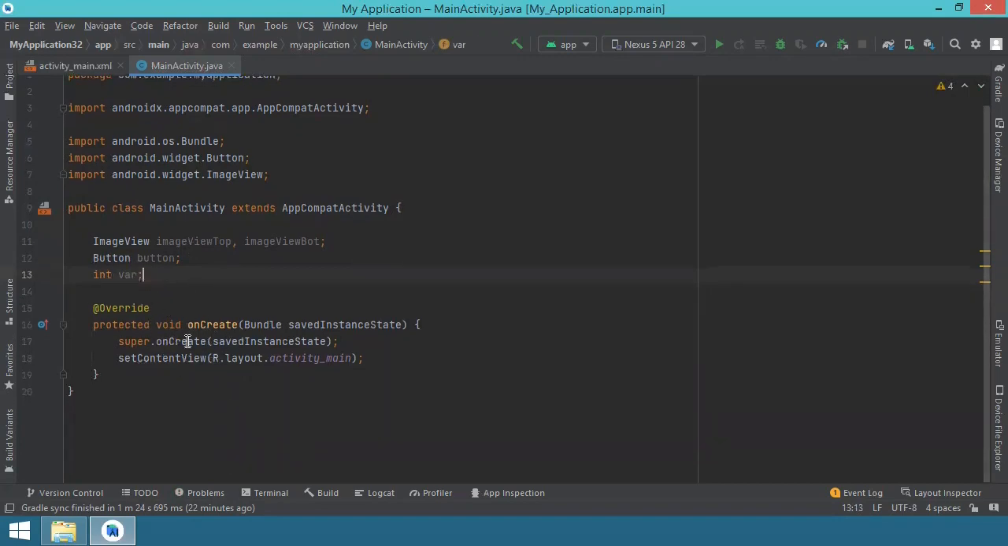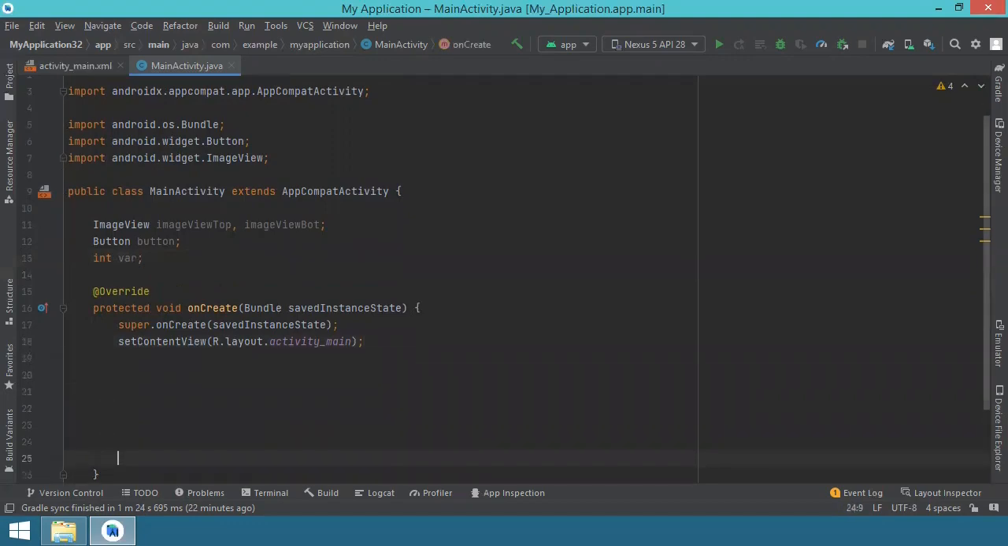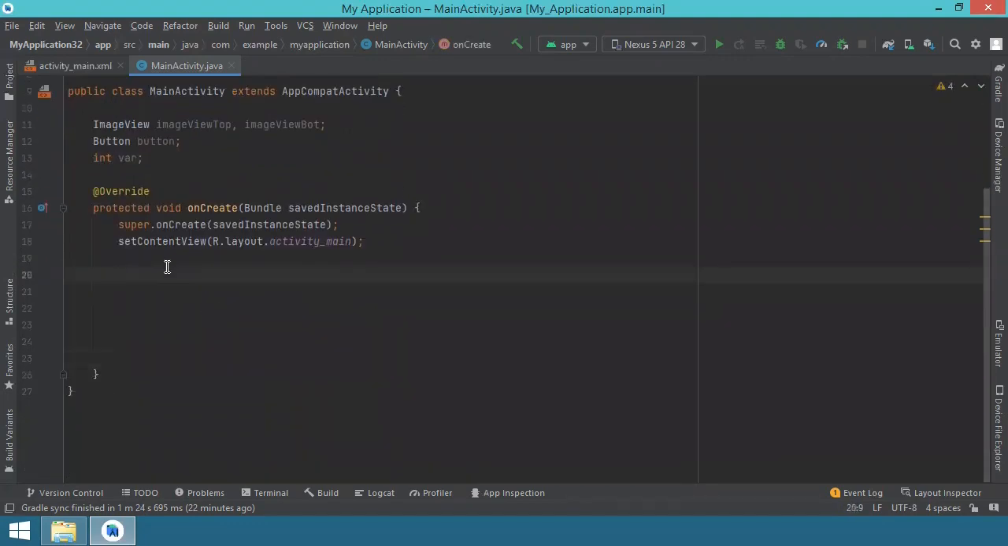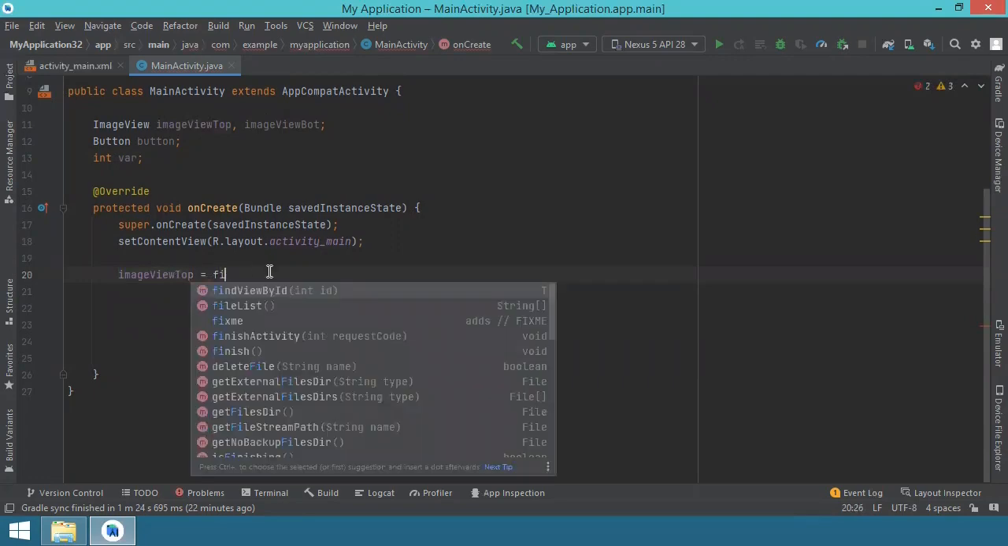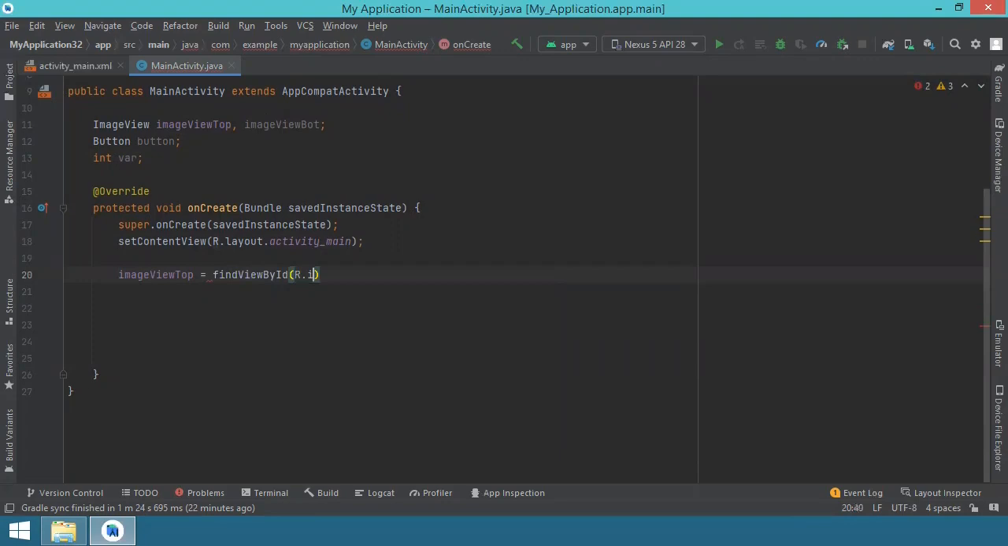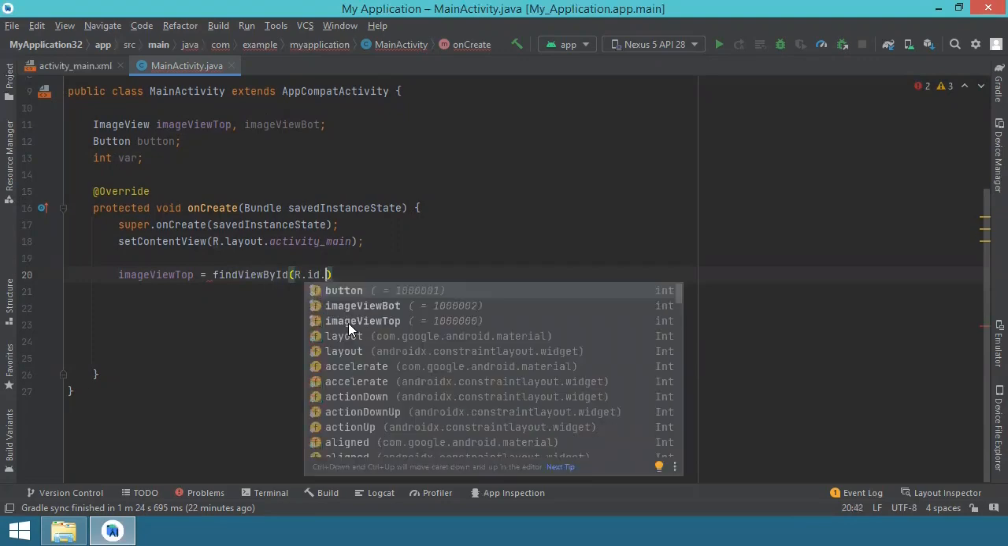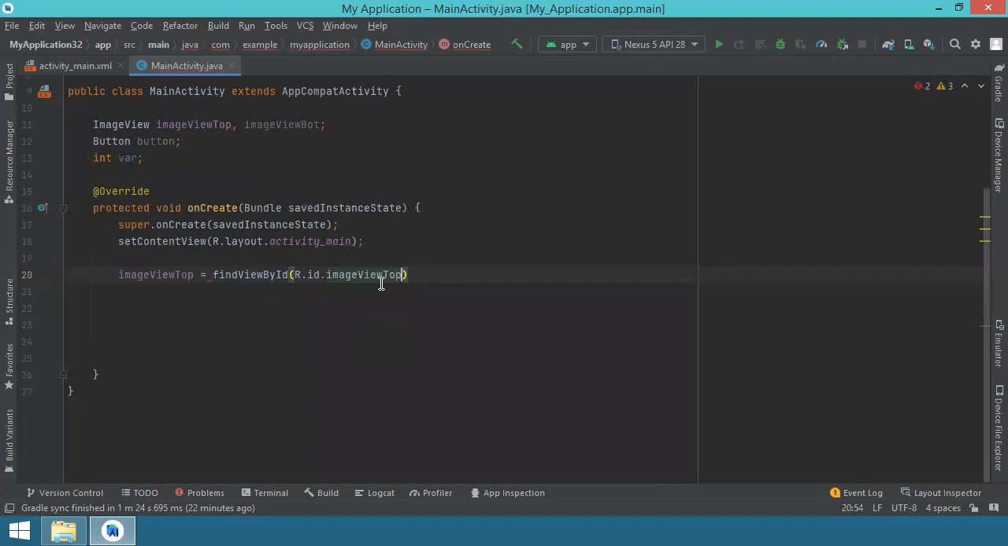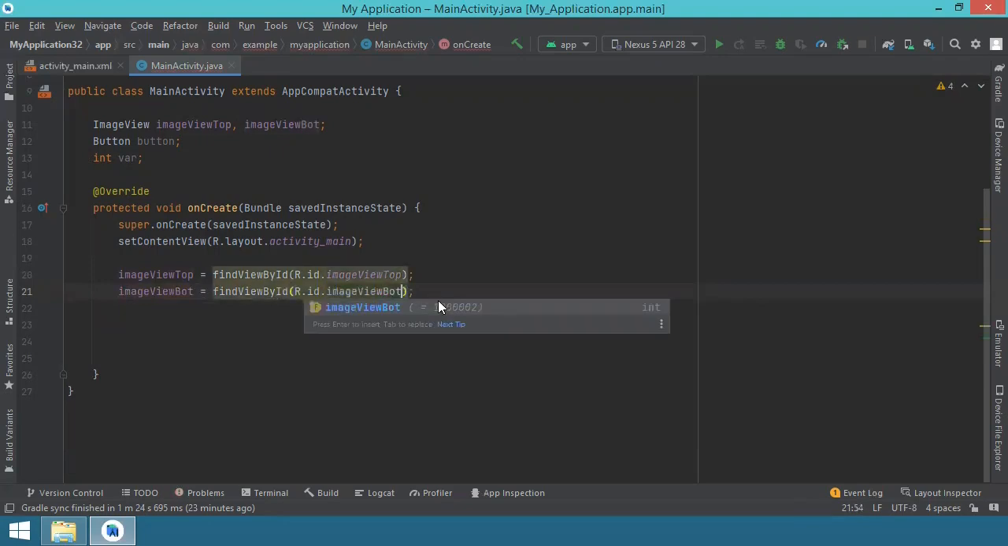The rest of the code we put inside the onCreate method. And we'll say like this. Image view top. We have two references. We'll use findViewById. And you'll say R.id dot, and you will find it here, image view top. Now we have to do the same for the lower image view, for image view bottom. I just copy and paste the line above, and I'll just change to bottom and in the right side as well. Okay. This takes care of it.